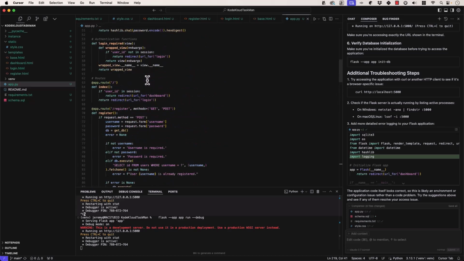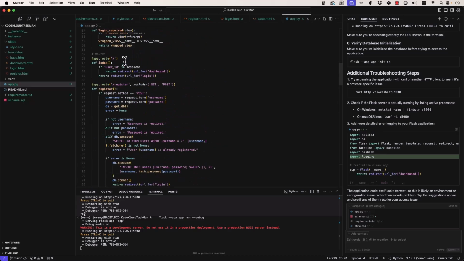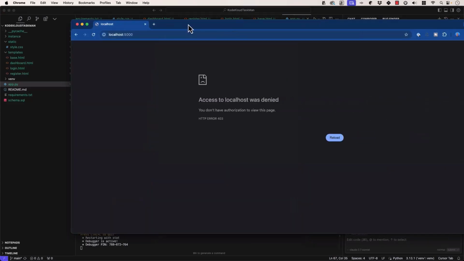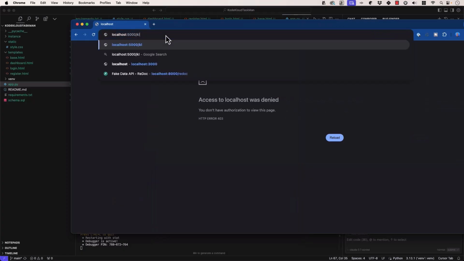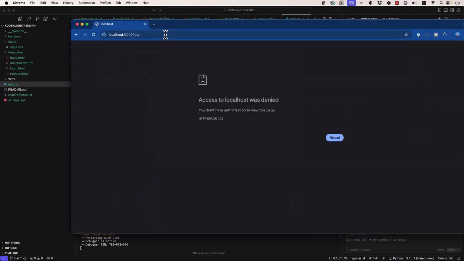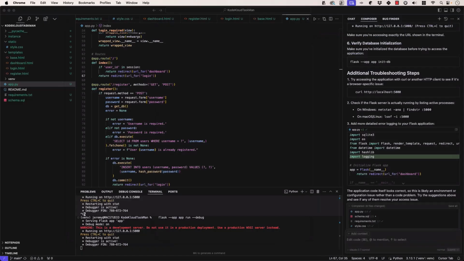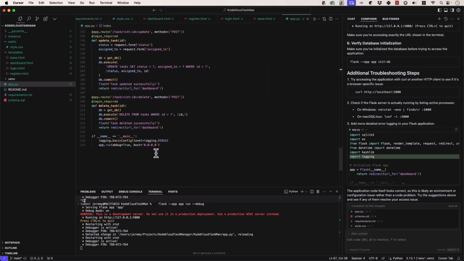So our base route's going to be right here. If the user is in session, redirect to dashboard. If not, return URL for login. So we should be looking at a login URL here. Let's just type that in. That is also denied. So that would make sense. So we can allow, and we can specify a port here. We'll just specify port 5000.